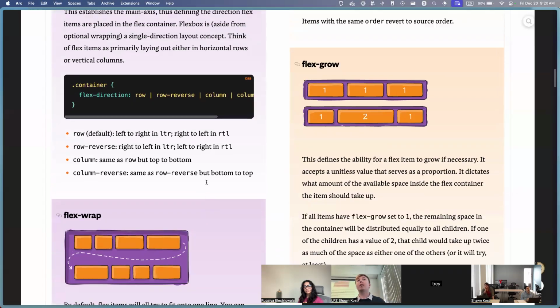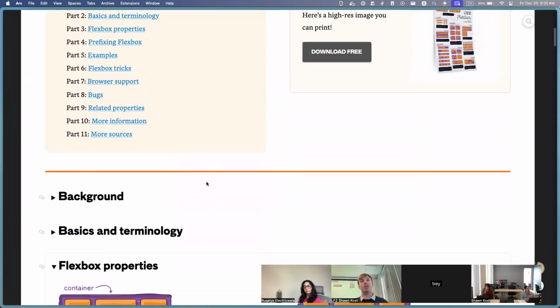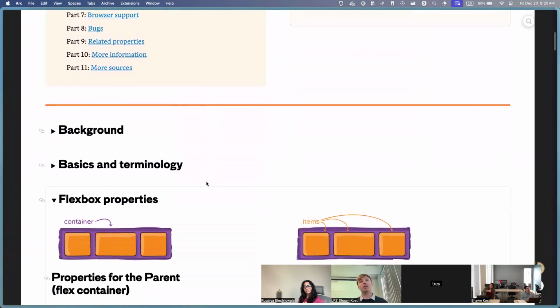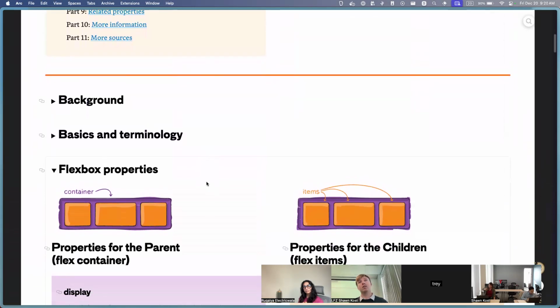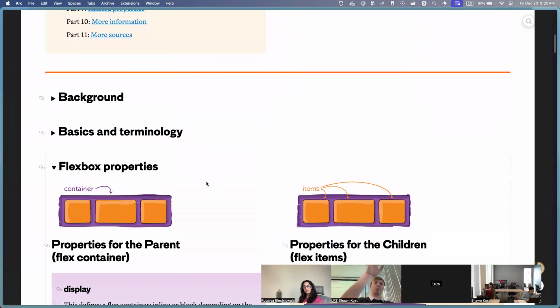Yeah. And also the parent has the responsibility for the container, and then the children are just the items. Yes, so our parent is our row. We're saying I want to create this whole new row, and our children are our columns in our rows.